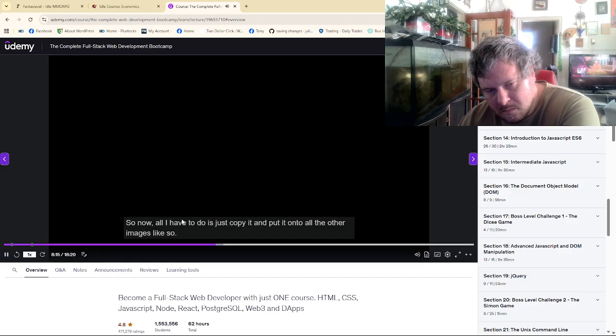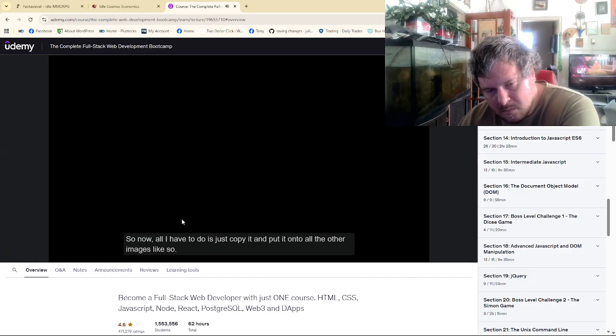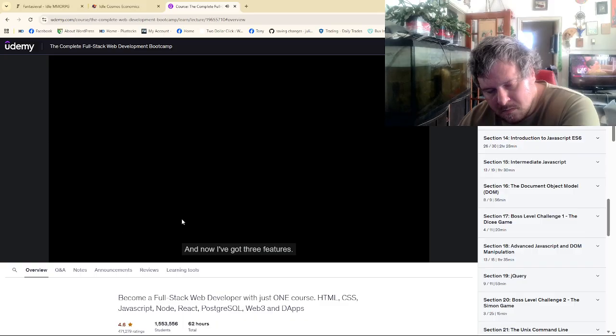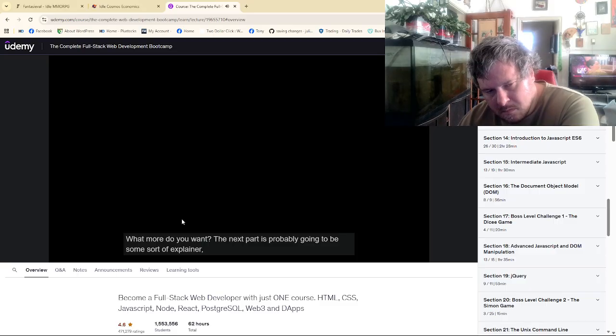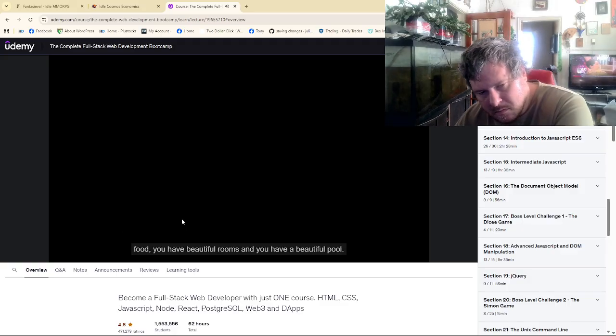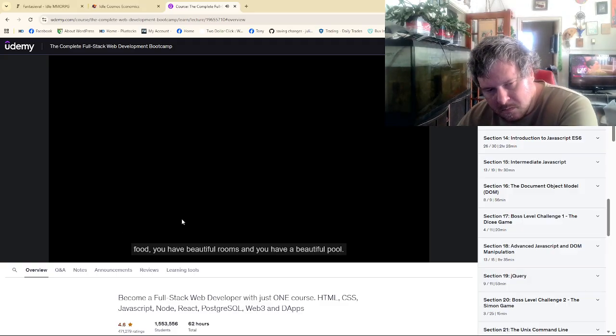So now all I have to do is just copy it and put it onto all the other images, like so. And now I've got 3 features. You've got a bed, you've got food, you've got pool. What more do you want? The next part is probably going to be some sort of explainer, right? So I'll add a subheading of these sections. And the subheading is going to be something like you get beautiful food, you have beautiful rooms, and you have a beautiful pool. So 3 things that we've got.